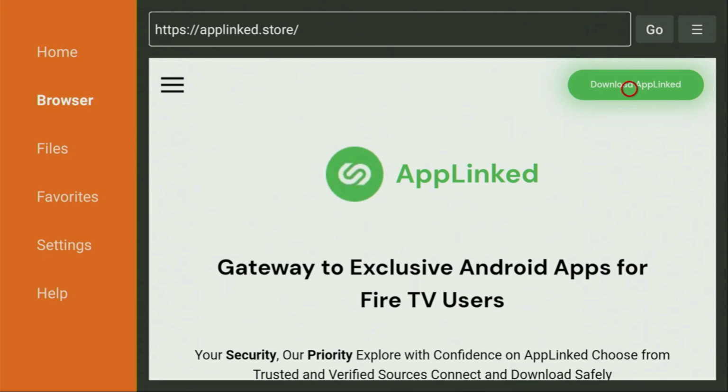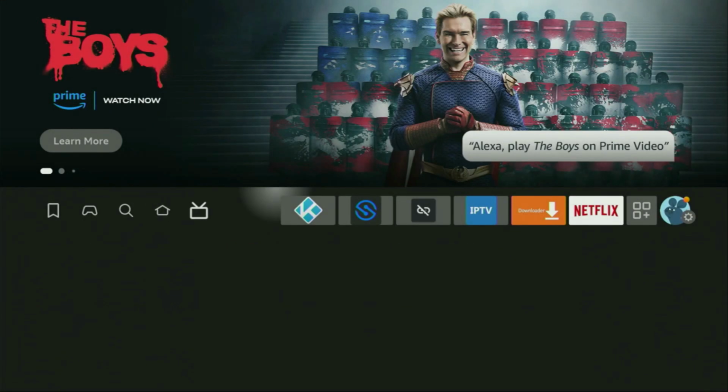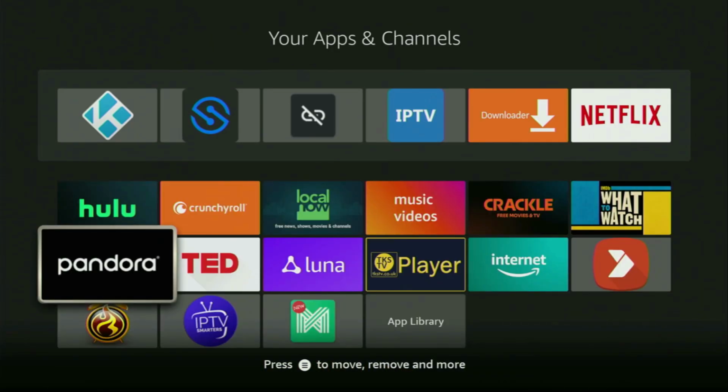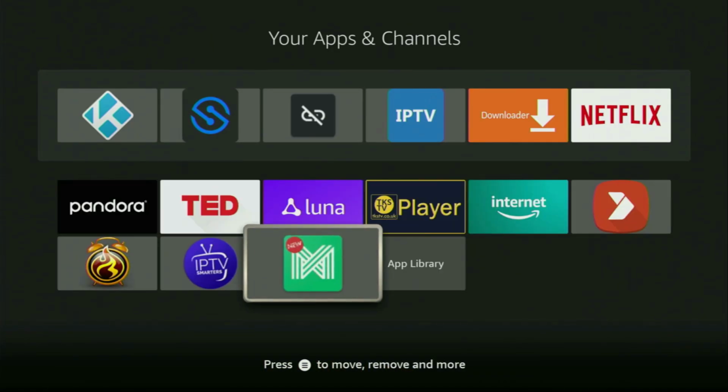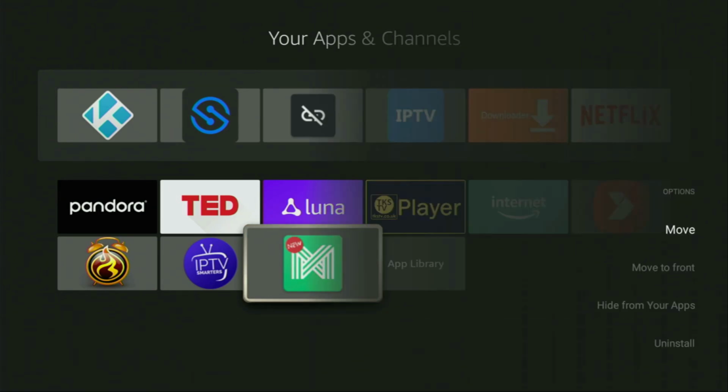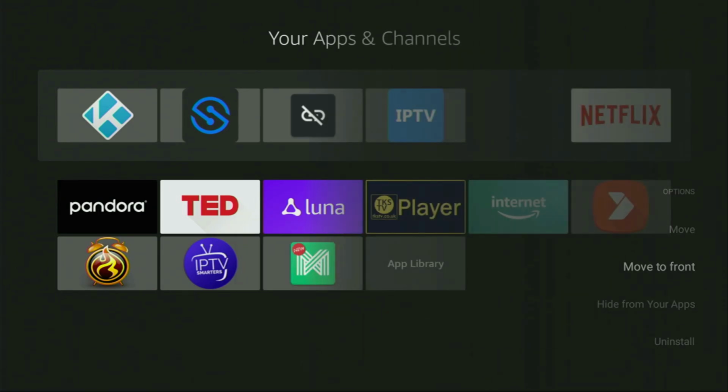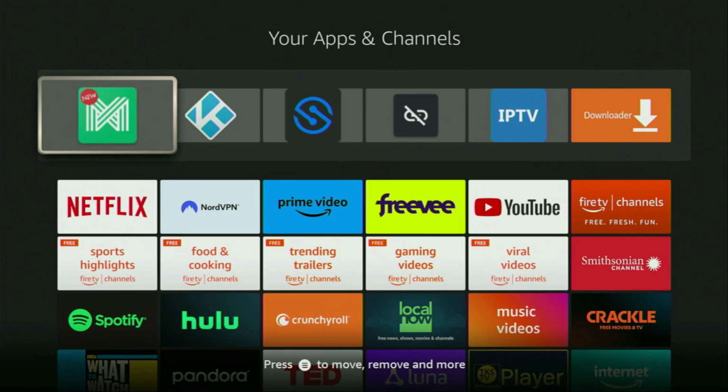Now finally let's go to the list of apps on your device. There it is, open it. Scroll down to the bottom and here you'll find AppLinked, which we just downloaded. Now I would recommend you to click on the options button on your remote. That's the button with 3 horizontal lines. Click on it and then press on move to front. This way AppLinked is always going to be at the very top of your application list, and therefore it's going to be super easy for you to access the app every time you need it.